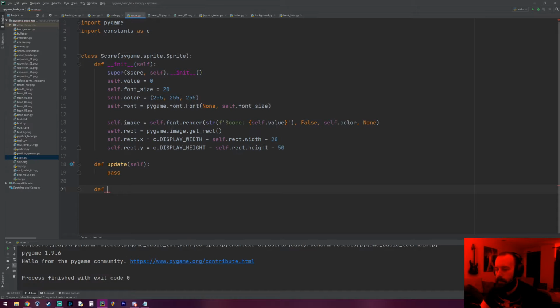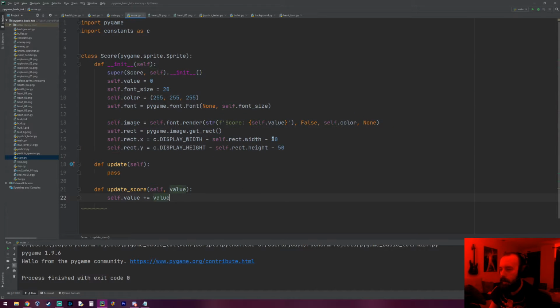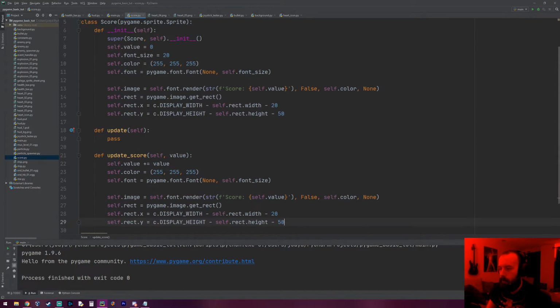I'm gonna make another method called update score, and it takes a value because it needs to know how much you want to update it by. So we'll do self.value plus equals the value that's passed in, and then since we've updated the value, we kind of need to redo all this up here to generate a new image and maintain the rect.x and rect.y values. So let's go ahead and paste all that down here.